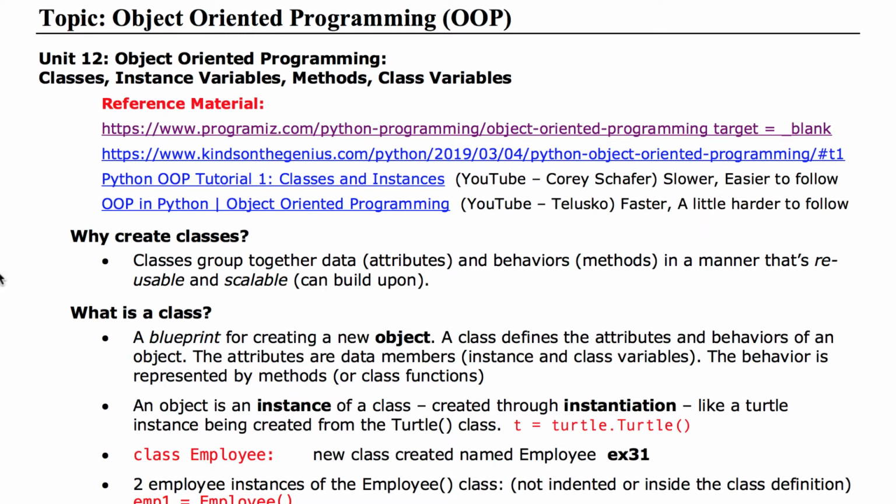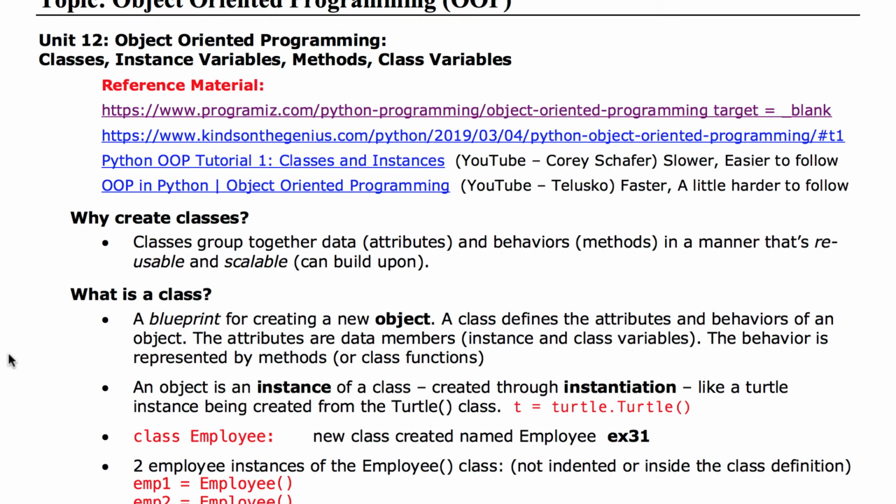And I have some definitions here, why create classes. Classes are a major part of object-oriented programming, where you group together objects that resemble real-world objects, and they're going to have their own attributes and their own behaviors, which are methods, which are really functions inside of a class. And it says, what is a class? It's really a blueprint for a new object. Again, that'll mimic real-world objects. In this case, we're going to do things like employees and cars and stuff like that. And we're going to instantiate objects from the class and create instances, and we've already done that with turtles, and we're going to do one with employees. So if you want to read through this more, you can, but it'll probably be easier once we start doing that.